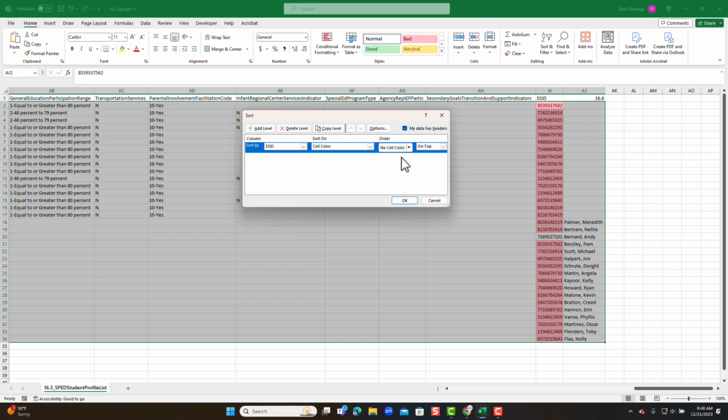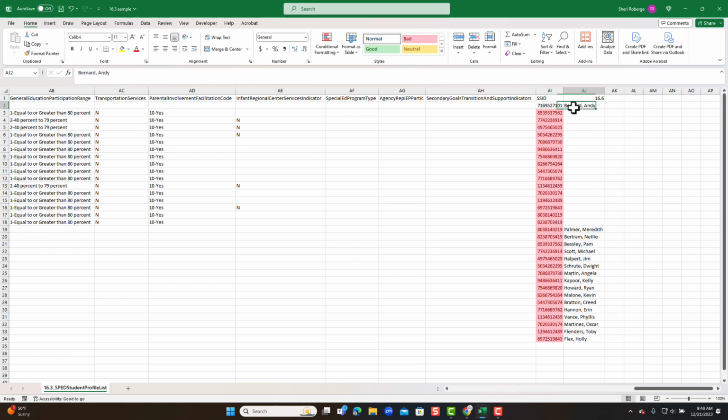Because remember, if it doesn't have a cell color, it's not a duplicate value, which means it's missing on one of the reports. And I want those on top. I'm going to click OK, and there we go. Andy Bernard is on report 16.6, but he's not on report 16.3. And now I can do my investigation.